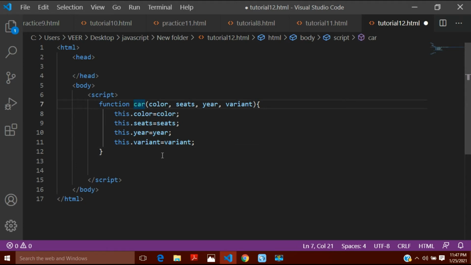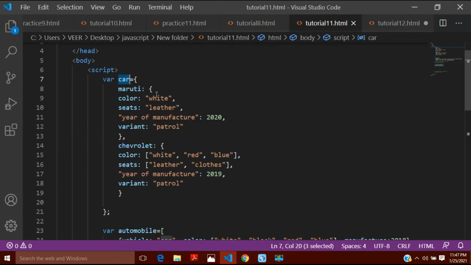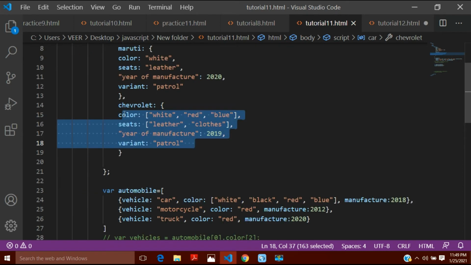These properties now we have to provide the values also. For example, for color I have to provide a value. For seats I have to provide a value. For year I have to provide a value, and for variant also I have to provide a value, as I had provided the values here: white, leather, 2020 and petrol. Here you can see that for Maruti we were having all these properties and values. For Chevrolet we were having all these properties and values, and if we have any other company's car, then for that we have to keep on writing in a similar way.